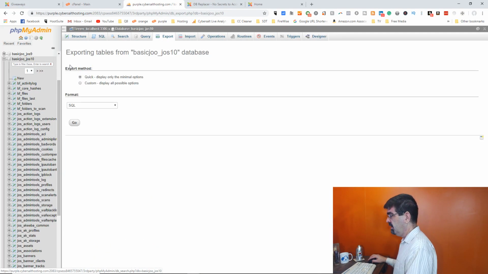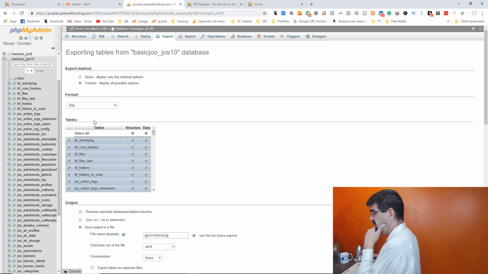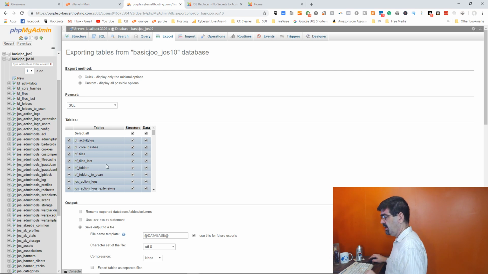And then here, if I leave this set to quick, display only minimal options, every single table in the site will be backed up. So I'm going to go custom. And the only one that I'm going to change is which table is selected. So right now they're all selected.